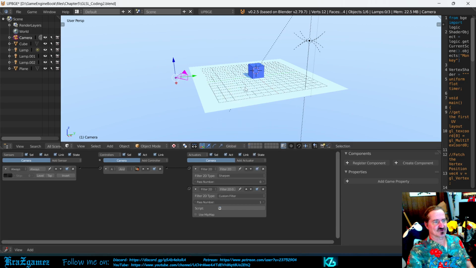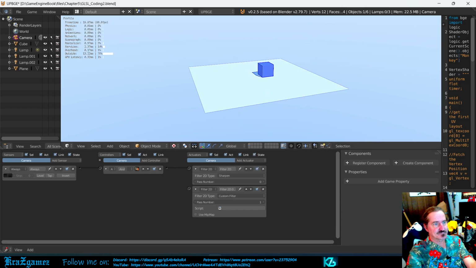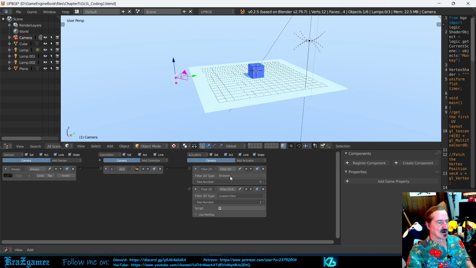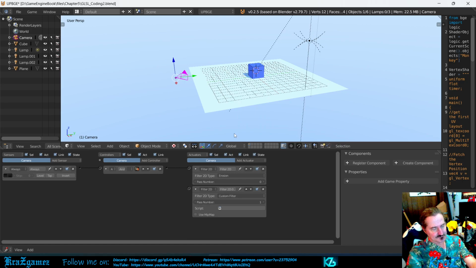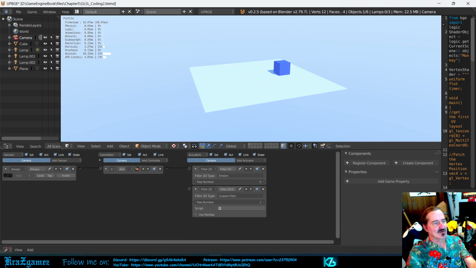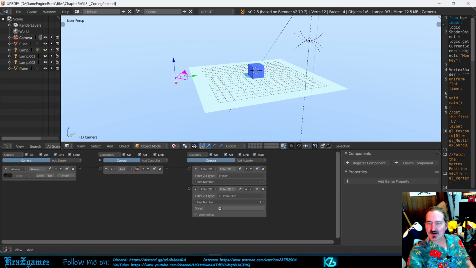Okay, say we wanted to sharpen that up a little bit. Now it does it real sharp. Okay. Erosion. Kind of gives it that worn out look. Okay.